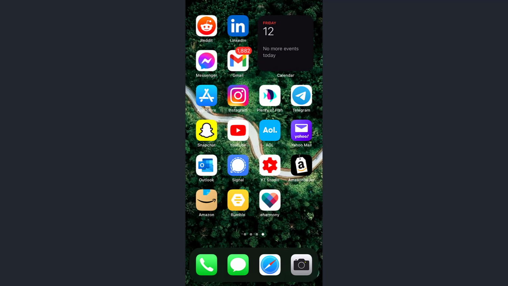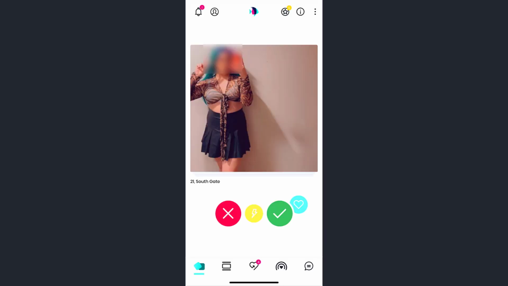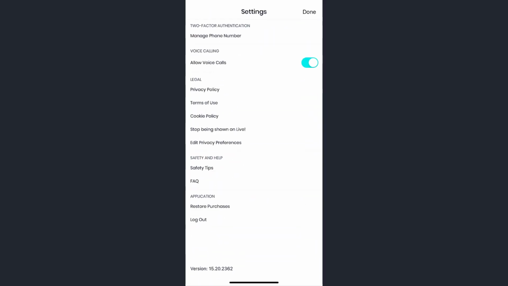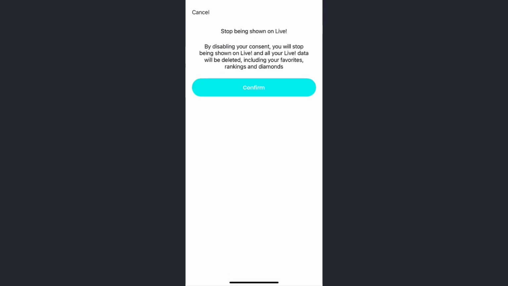In today's video, I'll show you how you can stop being shown on live on PlentyFS. So first of all, open the PlentyFS app. Then tap on the three dots on the top right corner of the screen and then tap on settings. Now there you can see an option named stop being shown on live. Tap on it. And now by disabling this content, you will stop being shown on live.